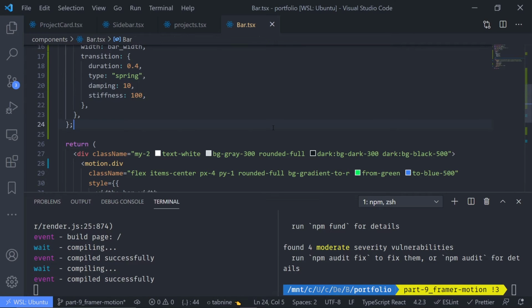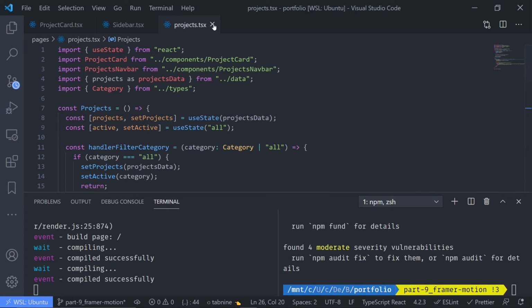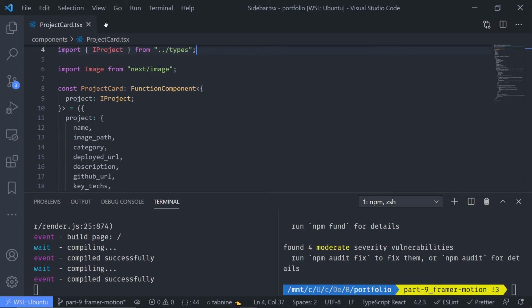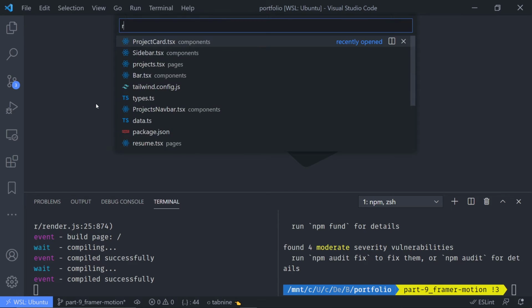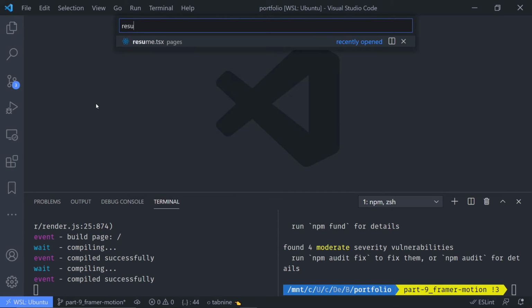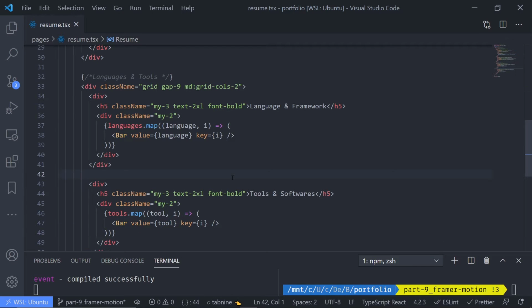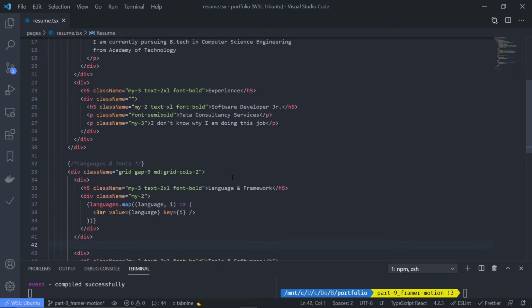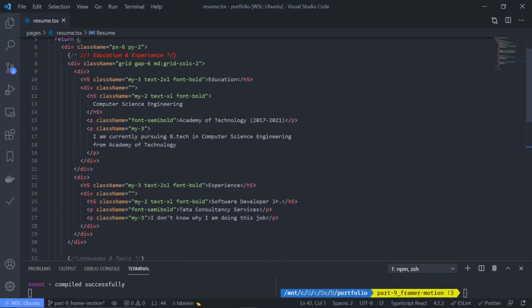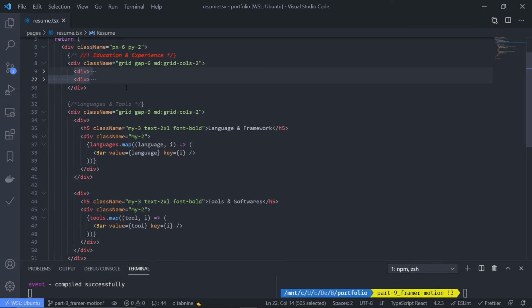So for that we need to go to resume.tsx. We are done with bar.tsx. We don't need that. Close this. Open the resume.tsx, I guess that's the name of the page, here it is. Let's zoom out. Nice. Okay, so basically we need to animate these two separate parts, this div and this div.